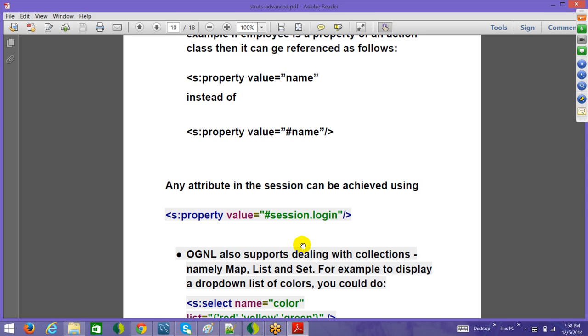So you need a list in this particular case, but there are scenarios where you can need a set as well, you can need a map as well. So OGNL, what we're discussing here, supports dealing with collections. And how, we're just going to see right now.